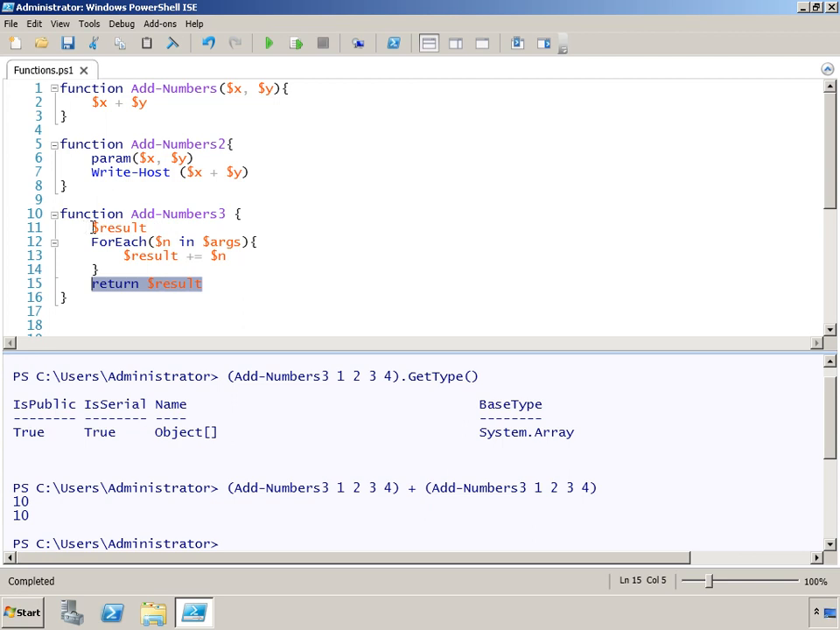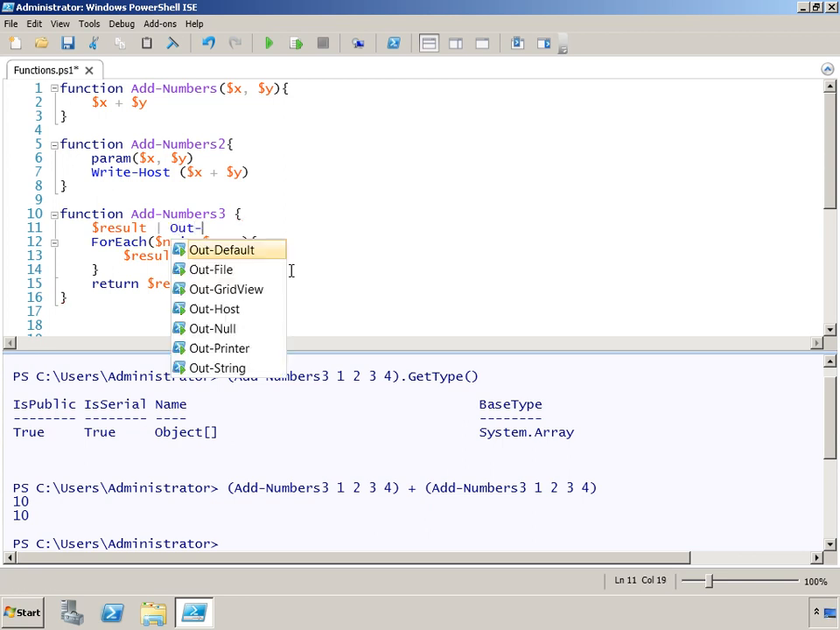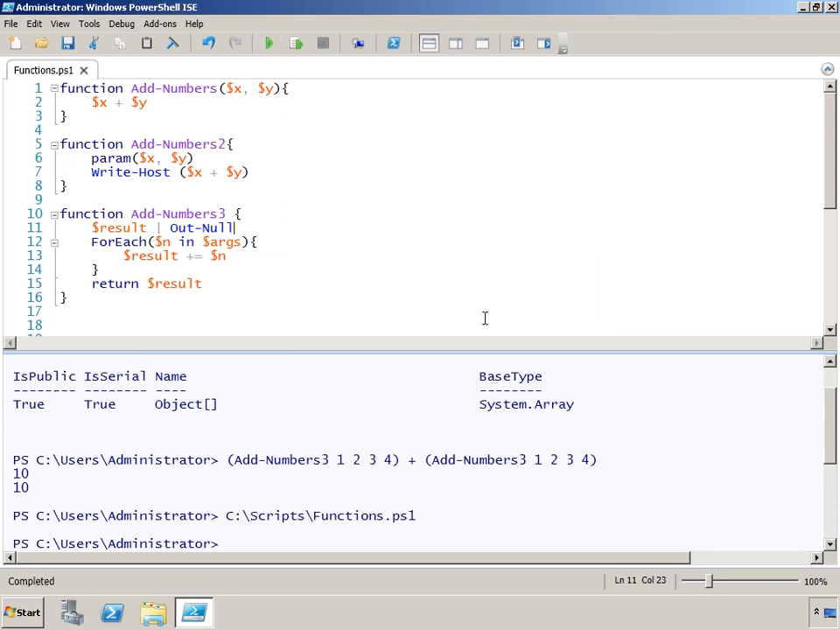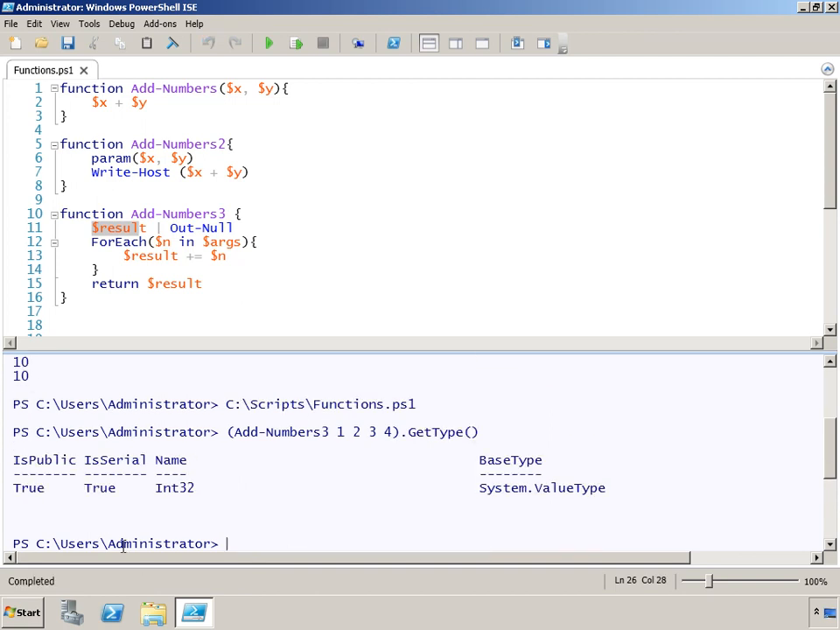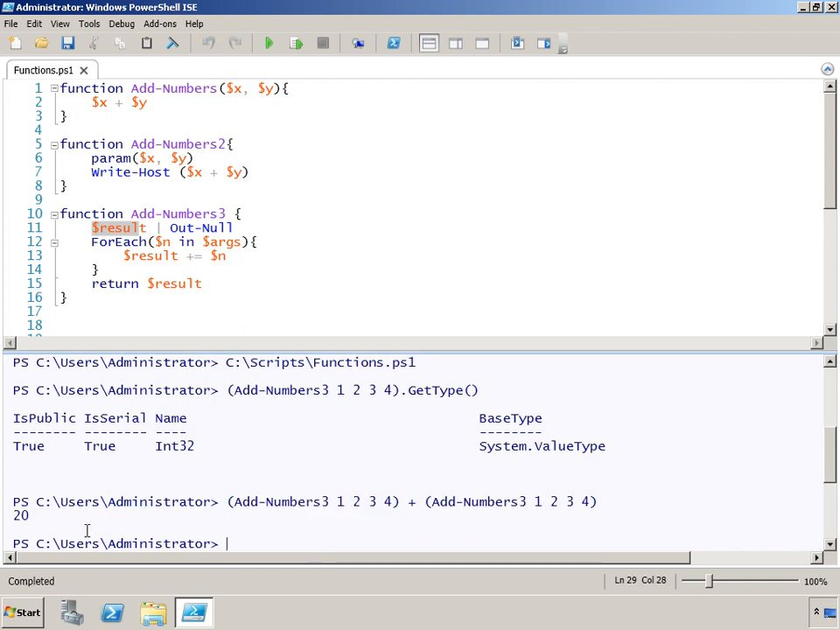So I could delete this code, but instead I'm going to show you a handy commandlet that you can use to suppress the result of an operation being written inadvertently to the object pipeline. I'm going to pipe result to the out null commandlet. And basically what that says is just eat this, evaluate it, but don't pass it on. Right, so now if we get the type, we can see that this is actually now an int 32. And if we try to add those things together, we get the expected result, which is 20.